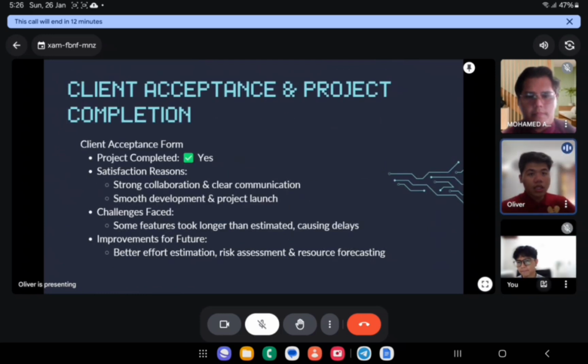Okay, so this is the closing phase. In the closing phase, we have the client acceptance and project completion. So the client acceptance form, yes, it has been filled in the form, the project completed, and this is the summary of the points prepared in the form.